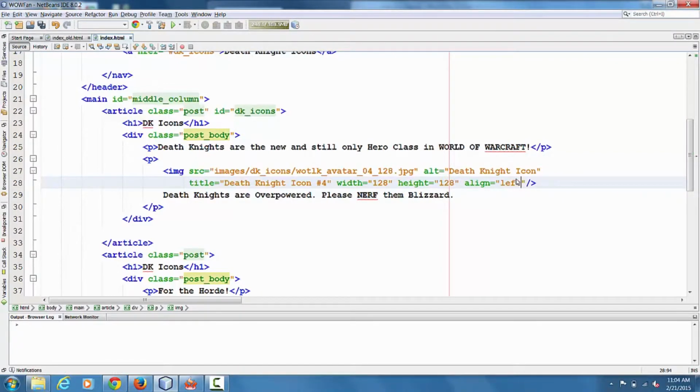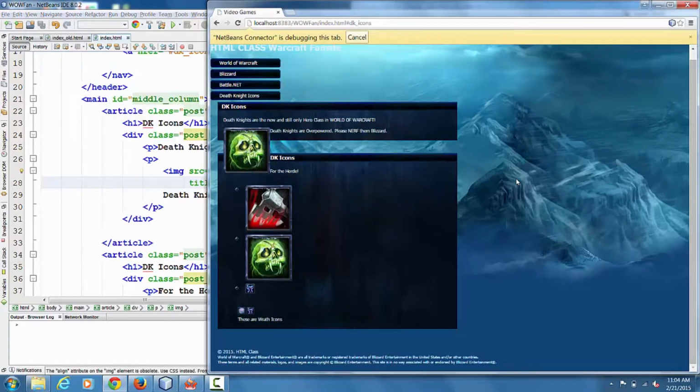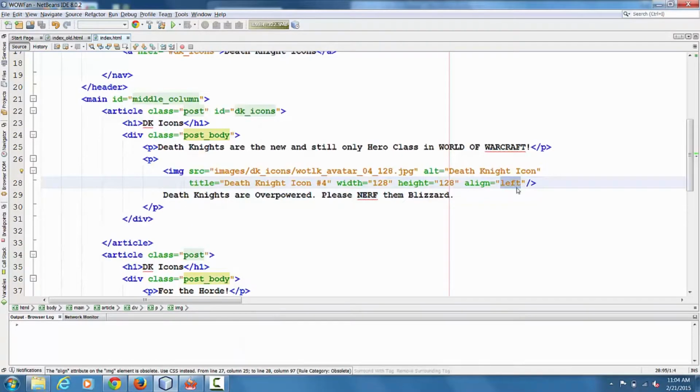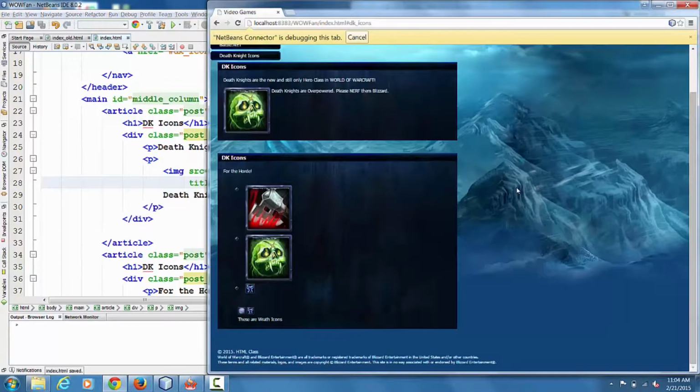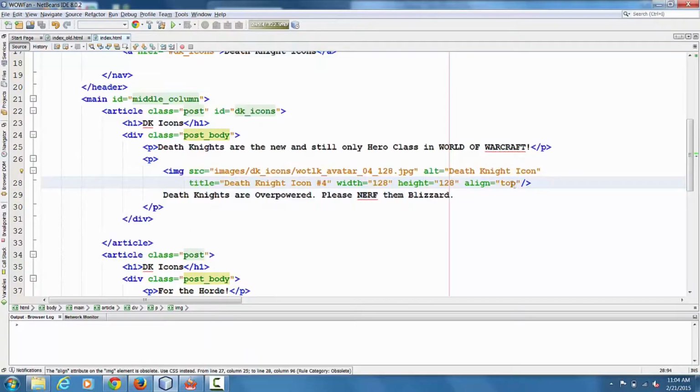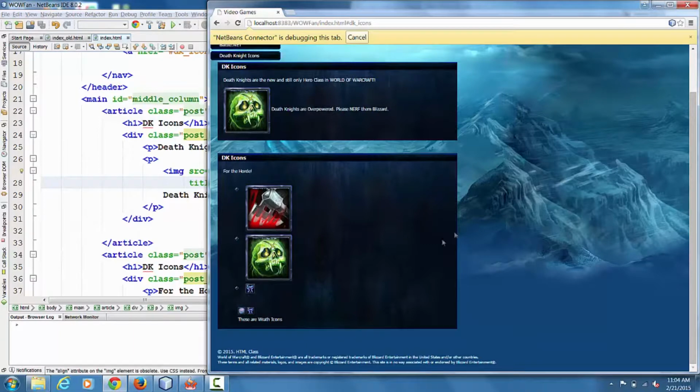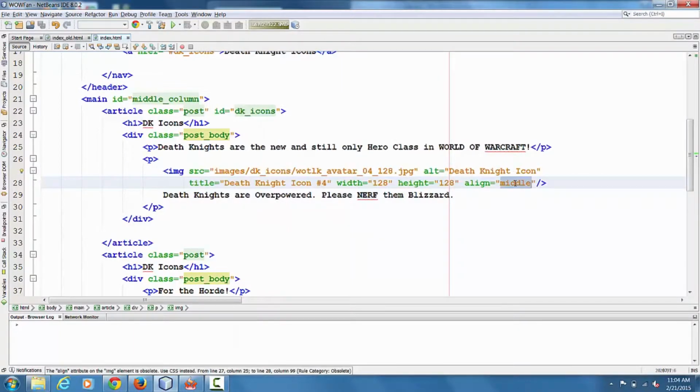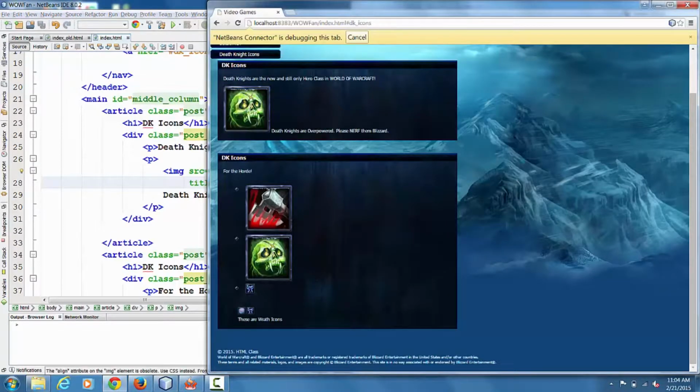If we want to force it to stay on the left side, there it stays to the left side and the text aligns up here. So align to the top. Looks pretty similar. Align to the middle. Now the text aligns to the middle. And the bottom. Now the text aligns down here.